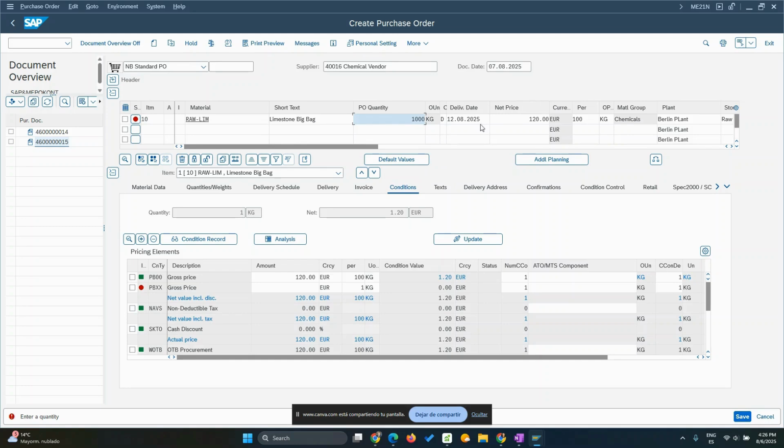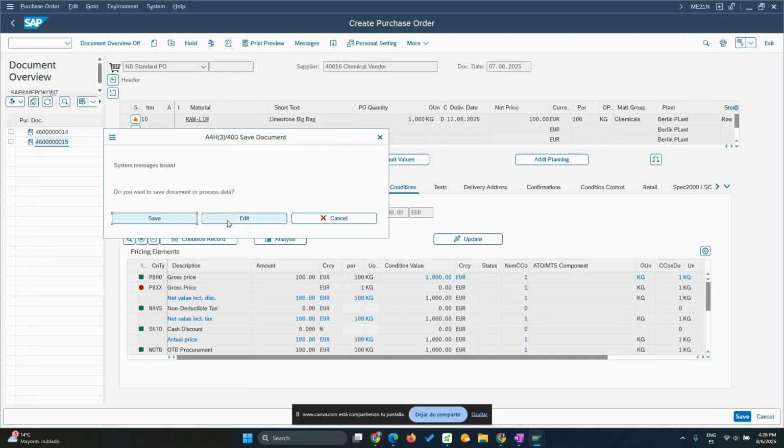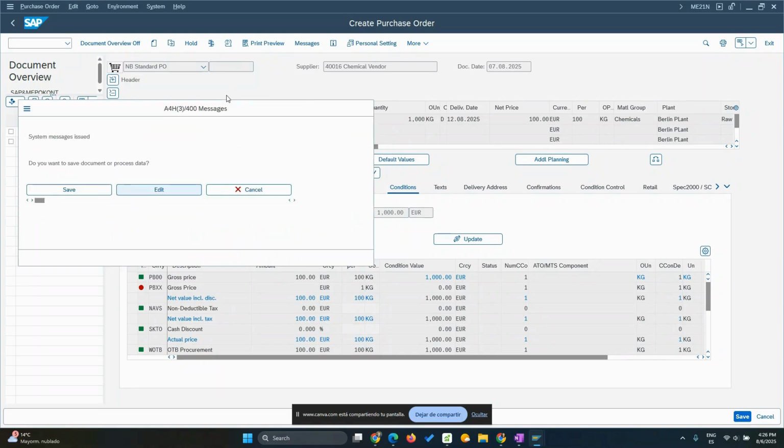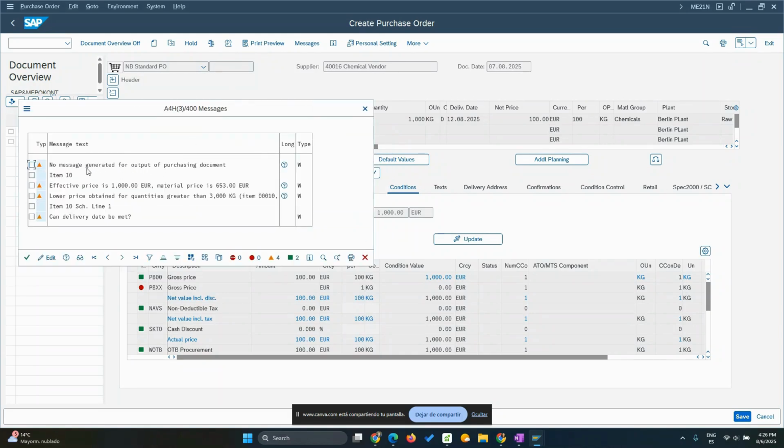And we can be creating this new PO. Okay, it's 120 here, right? And if I press enter, it should be less than that because in the scales now we have 100 when it's 1000. It's telling you, just for you to know, that if it's bigger than 3000 kgs, we will have the best or lowest price. Excellent. So let me just create this PO anyway.